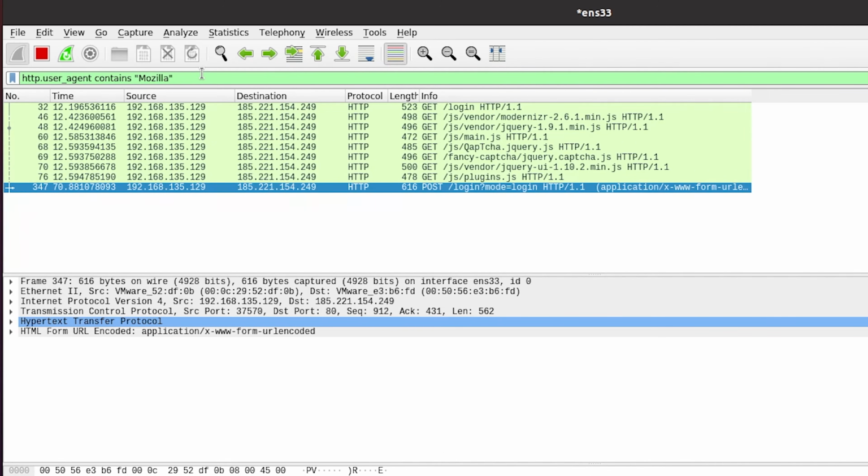We can also, let's say we're analyzing malware or maybe an exploit kit, and we know there's a particular user agent that is familiar with that malware or exploit kit. We can filter specifically for that. So those are some of the things we can specify for HTTP traffic in Wireshark. There's a ton of things you can specify with HTTP.